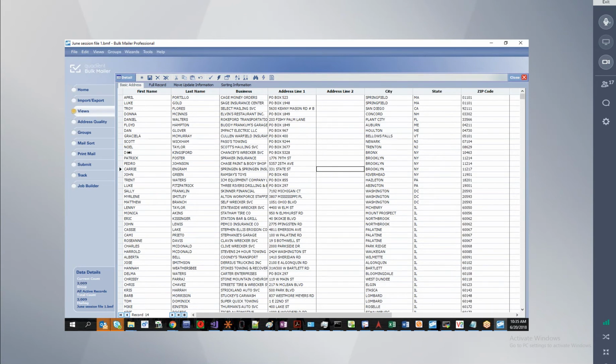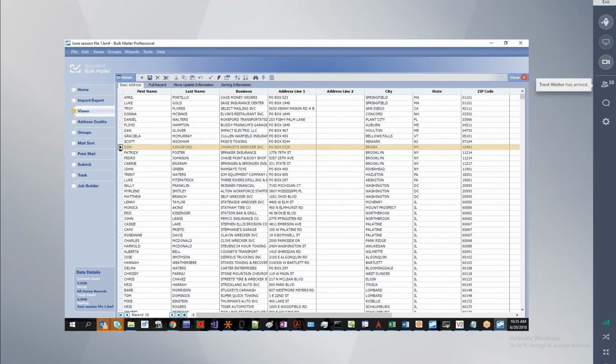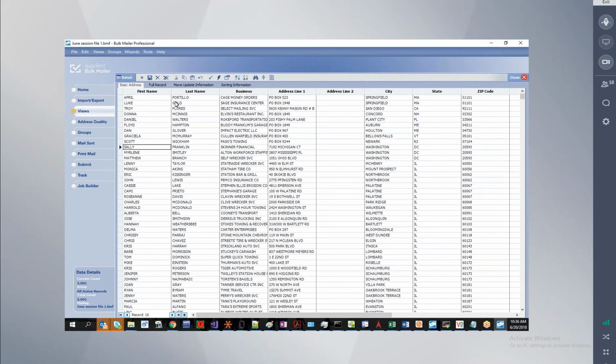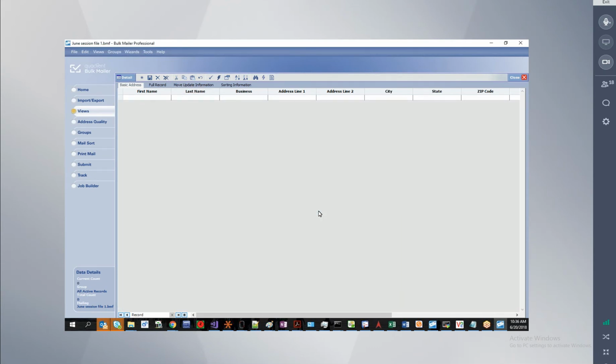Speaking of deleting, if you have records that you want to get rid of, you can highlight the record, click the X up here, and it deletes the record. If you grab a number of them at the same time, you can delete them all. So again, if we click the single X, we delete 7 records. And if you want to delete them all, you can use this double X and boom, it deletes all the records.